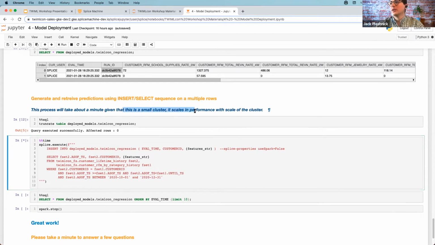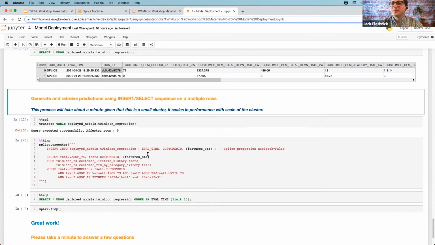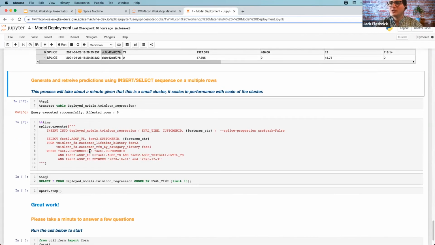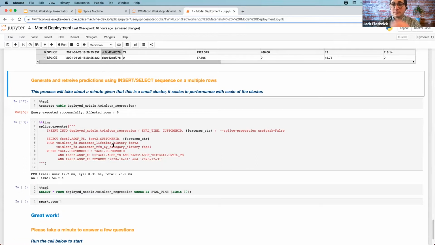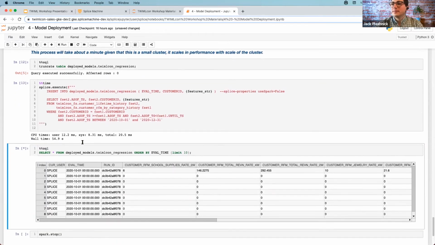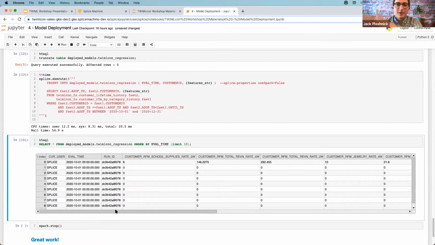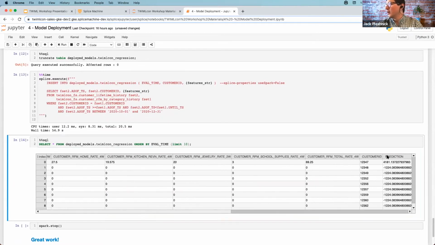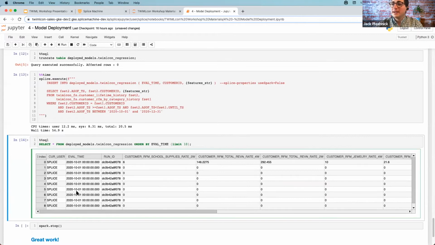As I mentioned, small cluster, this will take about a minute, but this process scales with the size of the database. You have a bigger database, the ability to do big batch predictions will be much faster. So I'll give this just a little more time to keep going here. In this case, like I said, it took about a minute. And so we can go ahead and select from that table and see the predictions that were made. Here I just did a limit 10, 10 different predictions, all of the predictions that the model made, who made it and when.